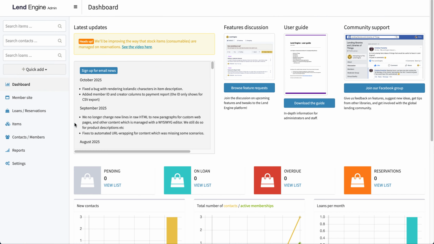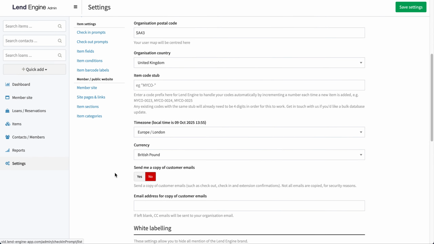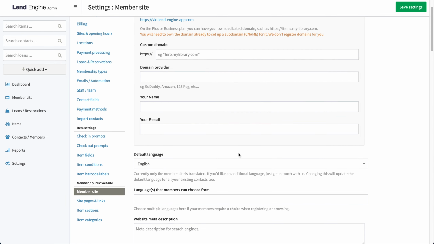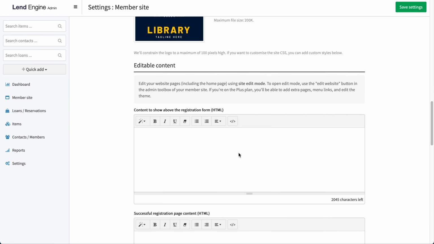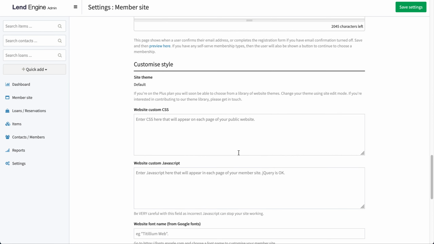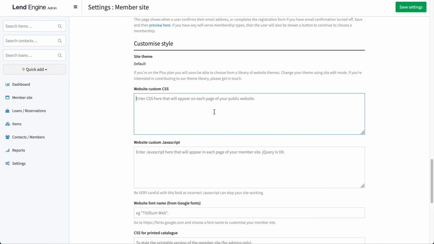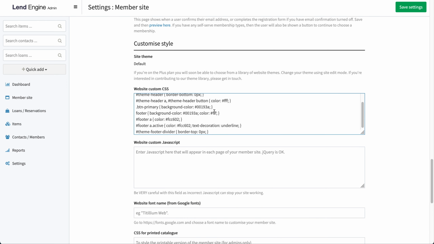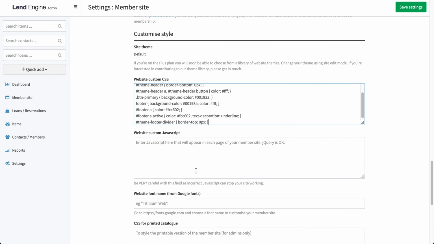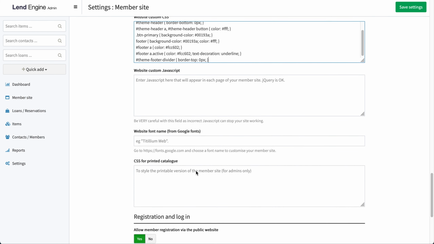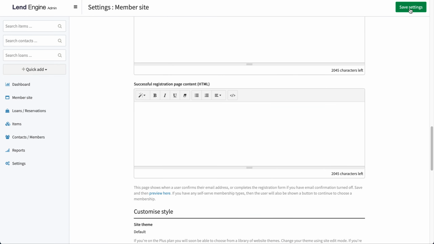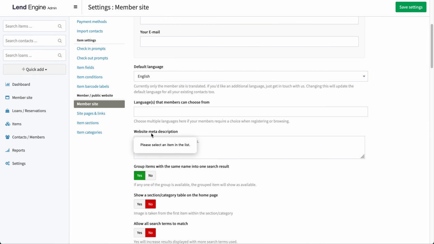So let's go admin, settings, member site, and then about halfway down the page, you've got the ability to add custom CSS and custom JavaScript. So get that from your web designer. Anything you might want to do to modify the page look and feel is on there. You can change fonts and things like that. So we'll just save that particular setting.